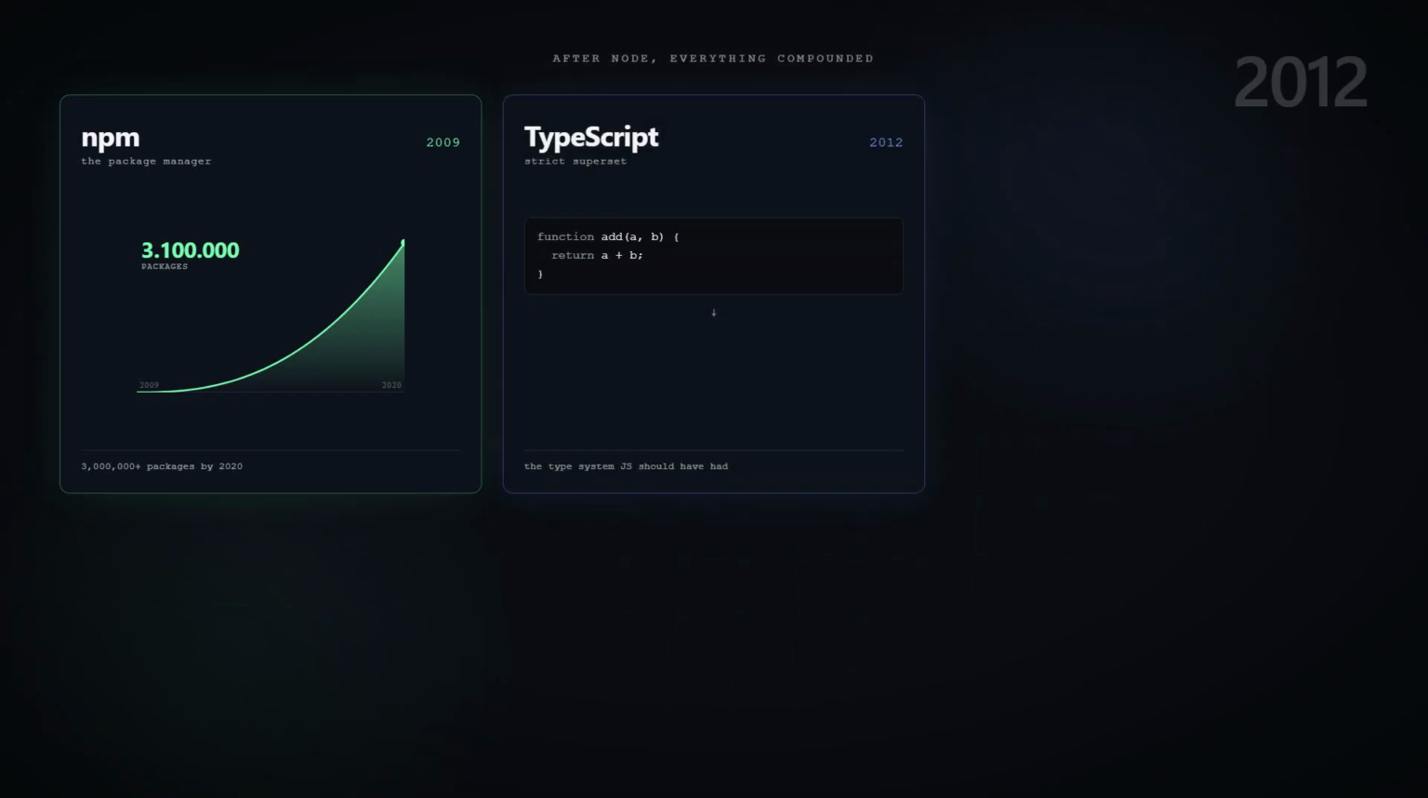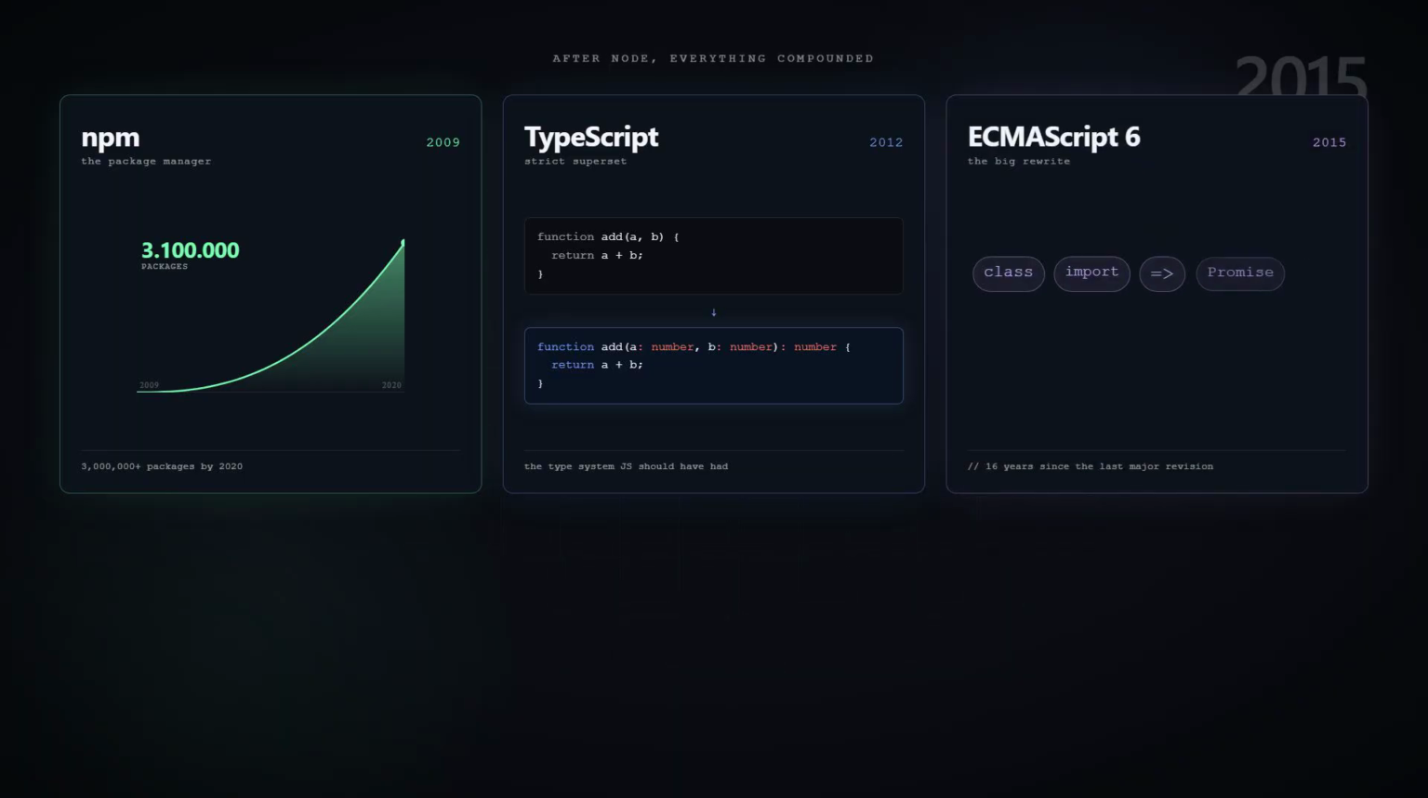In 2012, Microsoft released TypeScript, a strict superset that added the static type system JavaScript arguably should have had from day one. In 2015, ECMAScript 6 finally landed, adding classes, modules, arrow functions, promises. 16 years after the previous major revision.